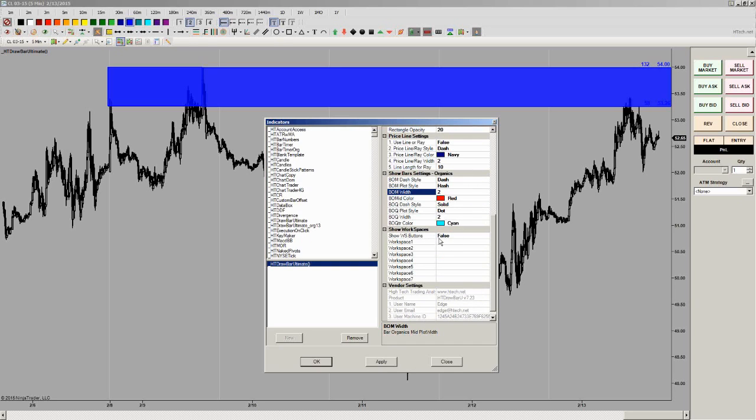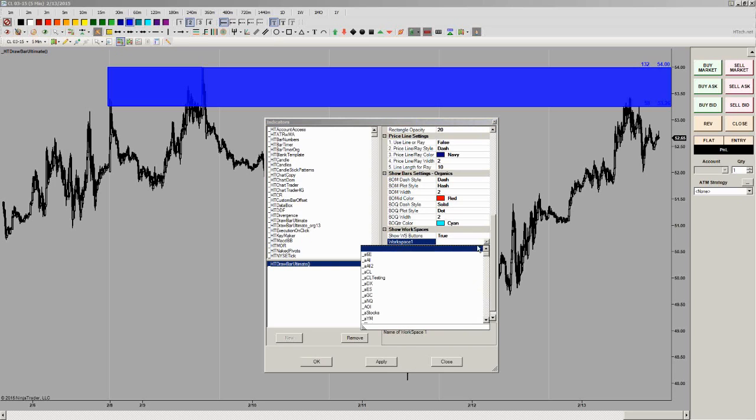I haven't covered the workspaces yet. Within the color palette, and within the drawbar, but in the color palette bar, I have also included a workspace changer in this particular indicator. So if I go to show workspace buttons and I change this to true, and here my workspace 1, I use my pull down, and here is a selection of all of the workspaces that you have set up in NinjaTrader.